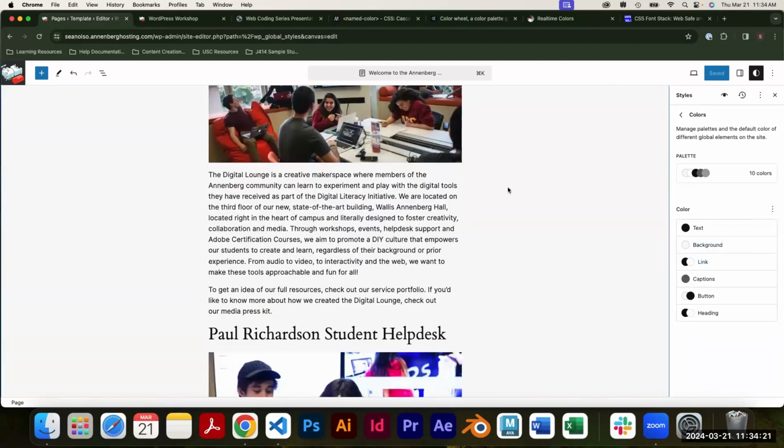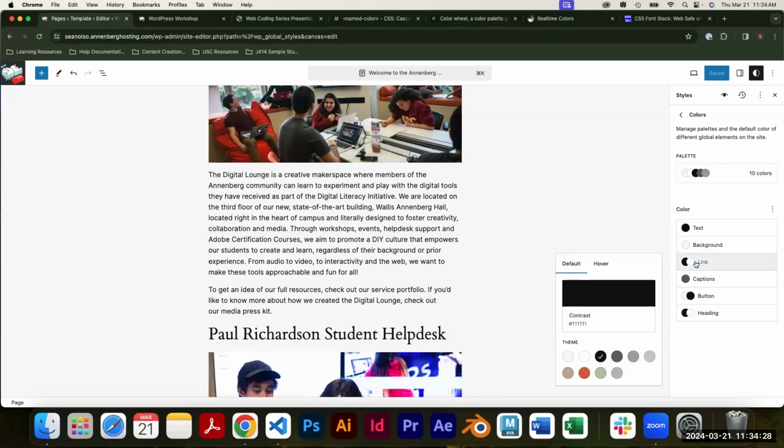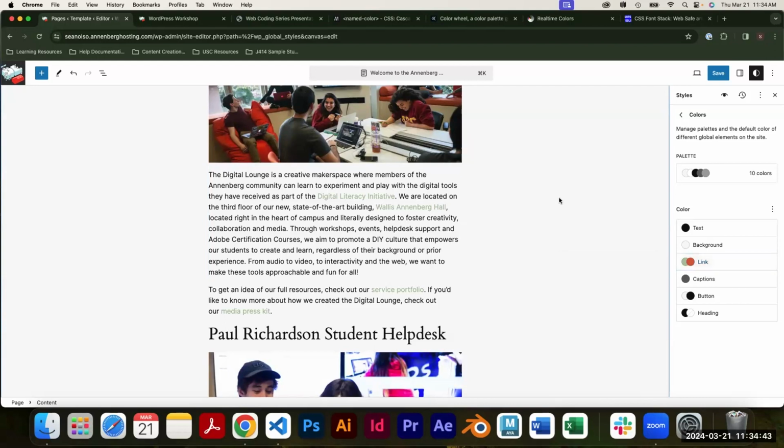With links, I turned off my underline so I don't have a visual indicator that it's clickable. I can do that in the color right here. If I click on here, I get the options to do the default, which is just what it shows right now, and then a hover option. So if I wanted it to be green by default, but then orange when I hover over it, I can do that. And now I can see that it changes to orange when I hover.